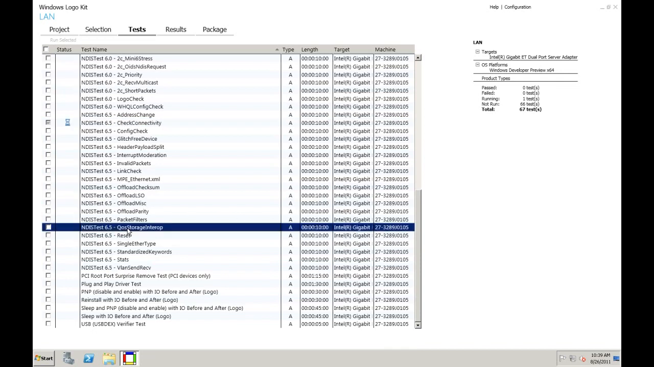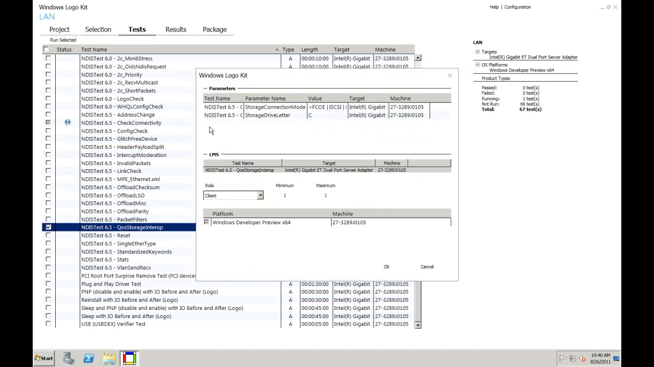So the next test I'd like to draw your attention to is a test called Cross Storage Interop Test. This is a test that leverages the alternate LAN test topology where a network-based storage device is present. The reason I wanted to draw your attention to this test is that when you run it, it has custom parameters that must be filled in. And this UI will show you.